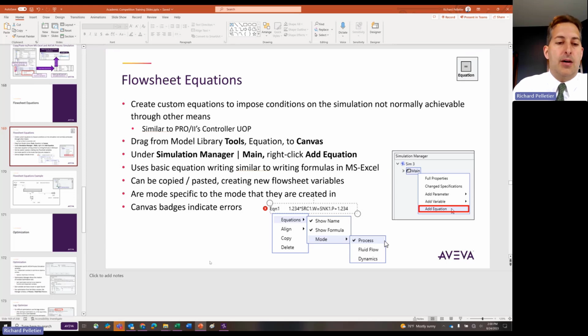So there might be, I think yesterday we were talking about efficiency or something with the electrolyzer, right? If you want to calculate the efficiency of your electrolyzer using variables that exist within the electrolyzer, you can add a flow sheet equation, reference those variables and calculate what the efficiency will be, right? And then you can store that into a flow sheet variable, right? So there's flow sheet variables, there's flow sheet equations that can be added into the software. So that's what you're going to see me do here, demoing this and talking about this.